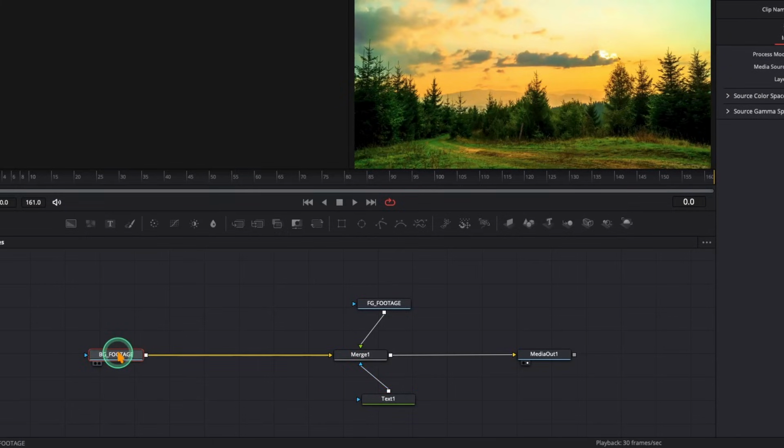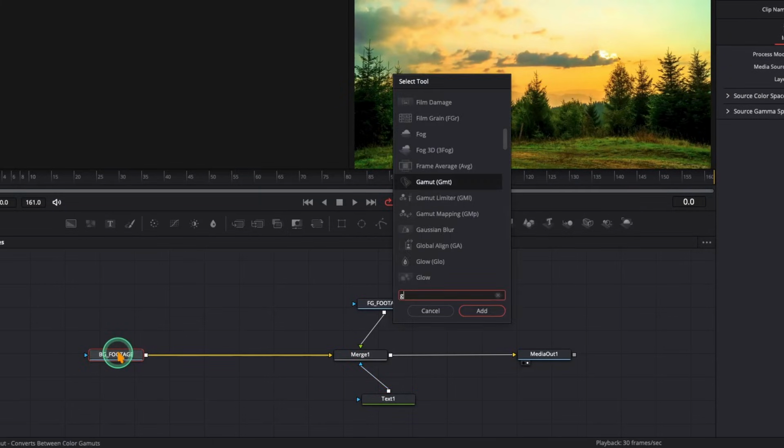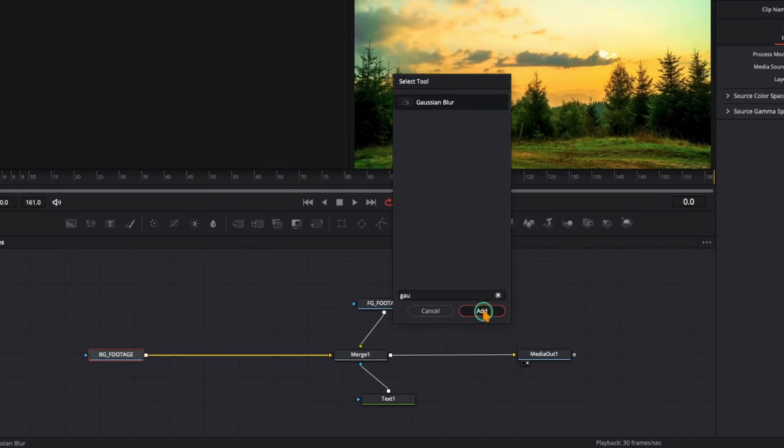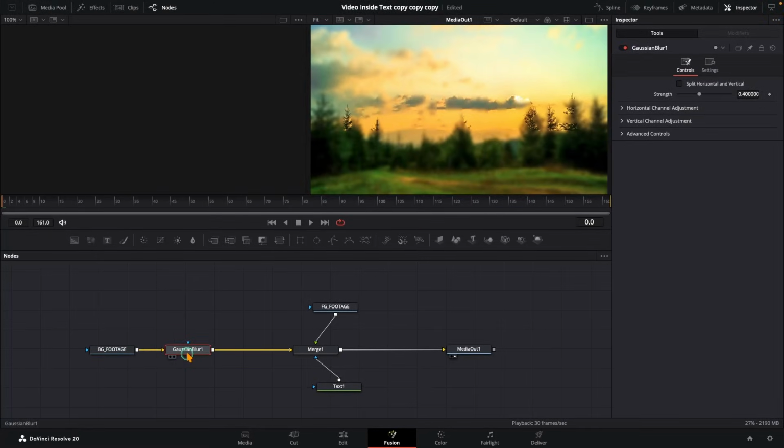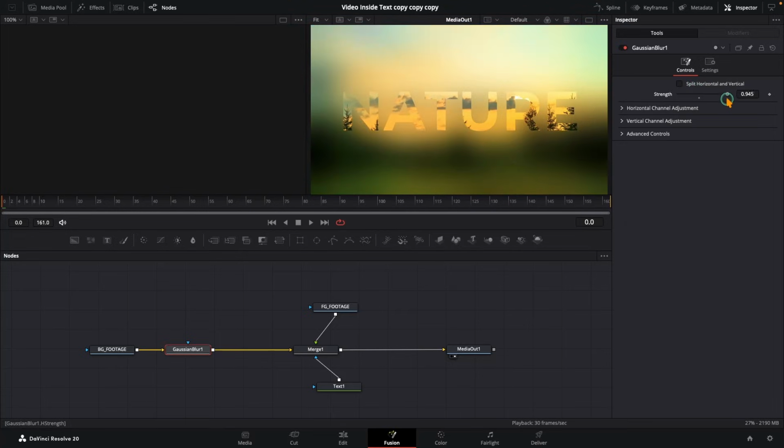Select the background footage, hit Shift plus space, search for Gaussian blur. Fusion will automatically drop it. Now go to Inspector and crank up the blur strength almost all the way, but not to 1. Let's keep it around 0.8. That way the background turns into this soft, subtle, moving gradient, and boom, our text pops up.